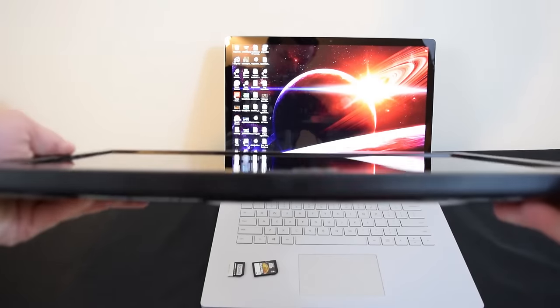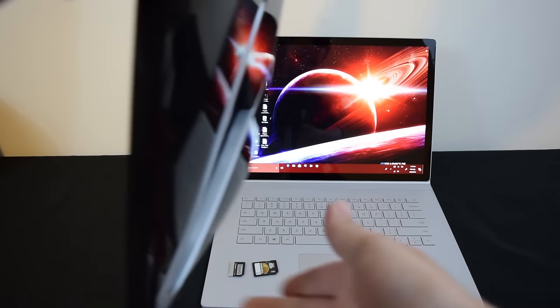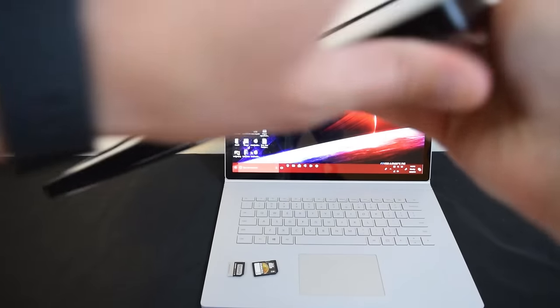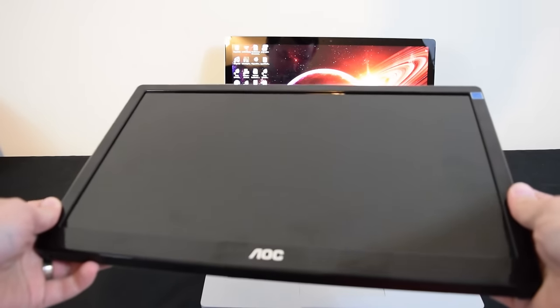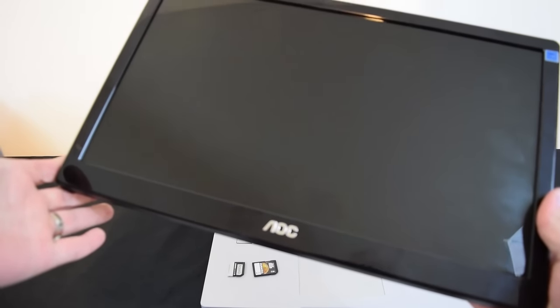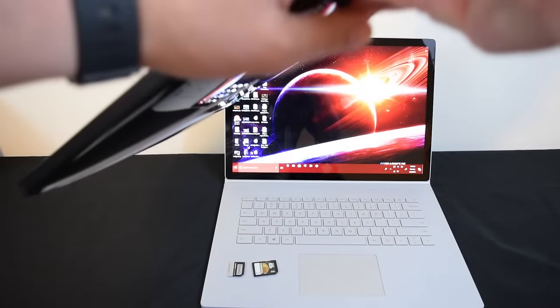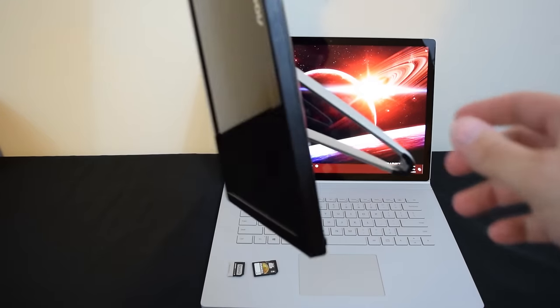Okay, so this is a portable USB-powered monitor. This particular one is by AOC. If you want a link to this, as well as all the other accessories, those are all in my video description. It's got a really nice kickstand over here for multiple different viewing angles. It works both vertically as well as horizontally.